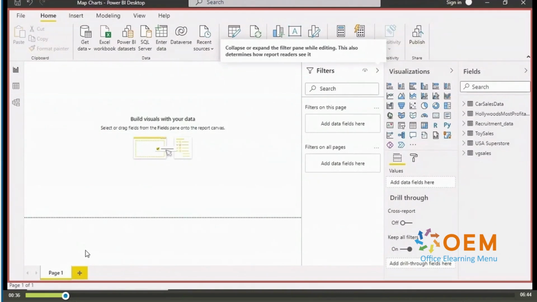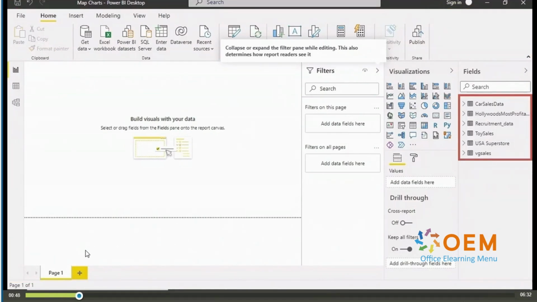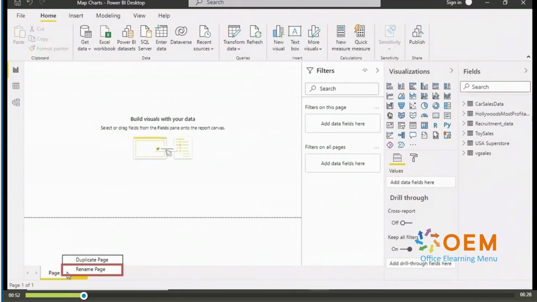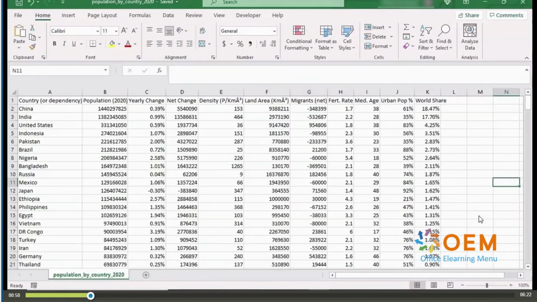We get started with a brand new Power BI desktop report. This is a .pbix file. We've already pre-imported some of the relations that we used in previous demos, just in case. These are visible in the fields pane over on the top right. Let's go ahead and rename the page, and then let's switch over to Excel to explore the data that we will be using for this demo.